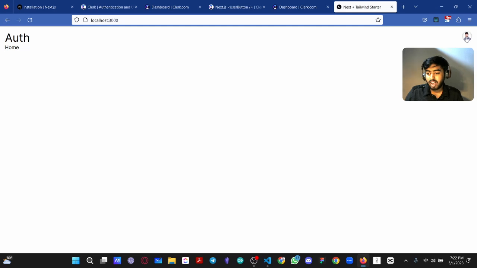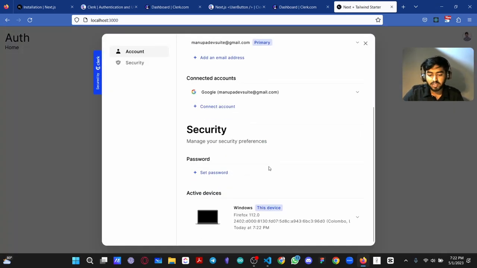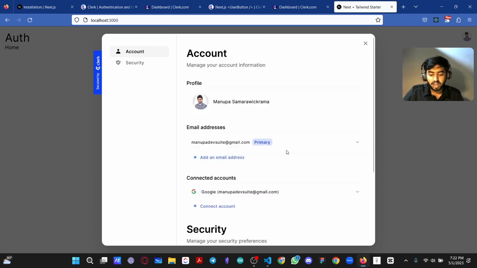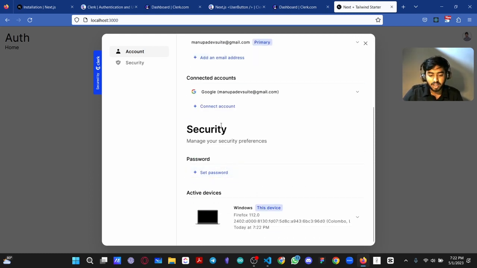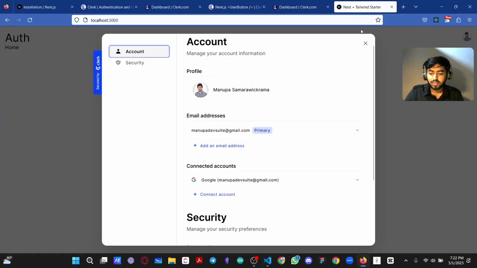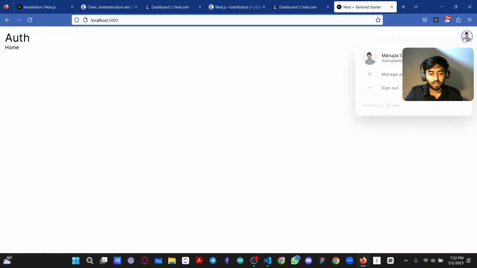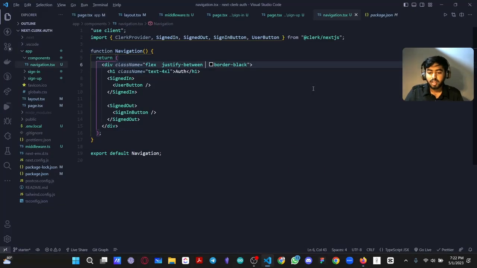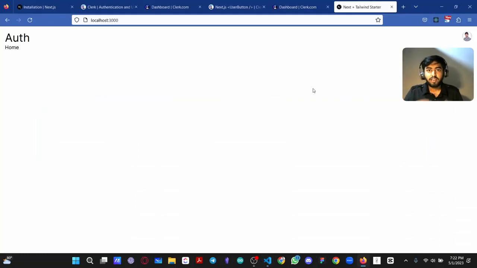What is amazing about this is, if I go to manage account, I will get everything: email, security, password changing, everything, just by importing this component. And once we have this set up, we have a nice navbar, right? Nice navbar, looking awesome.